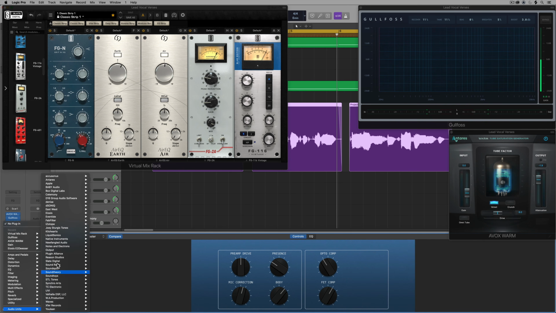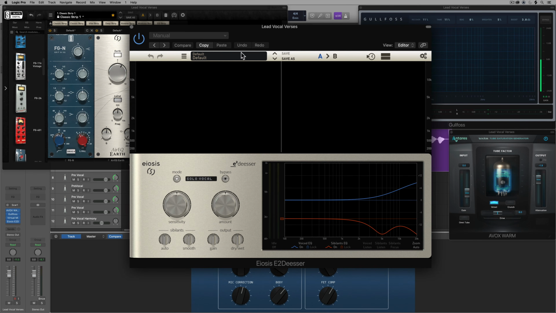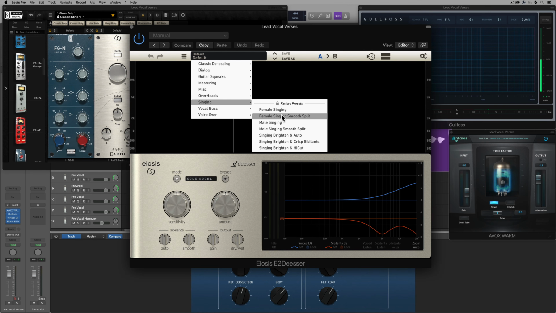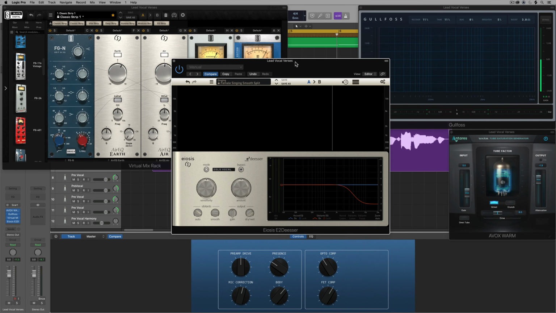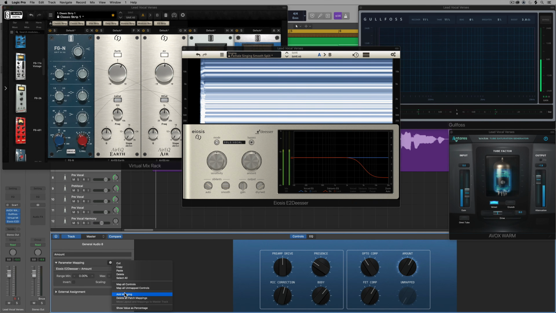So I'm going to add the deesser on the end, and the deesser I like to use is the Iosis deesser. It's a really, really great, really high quality deesser. So I'm going to go ahead and pull up one of these female presets here. So click on the I button here, click on one of my unmapped parameters. Let's learn the amount, and then let's also learn the smooth.